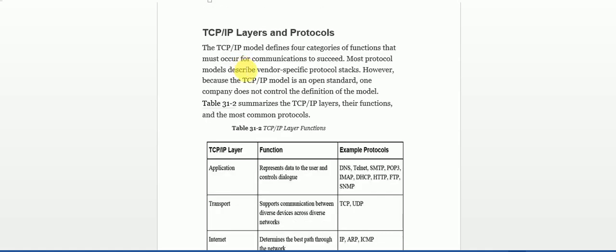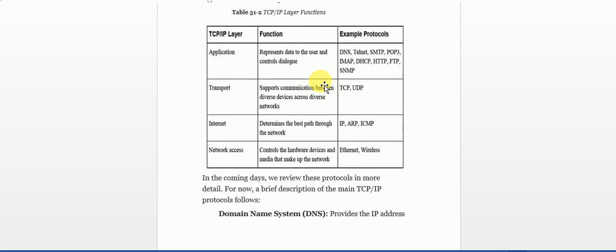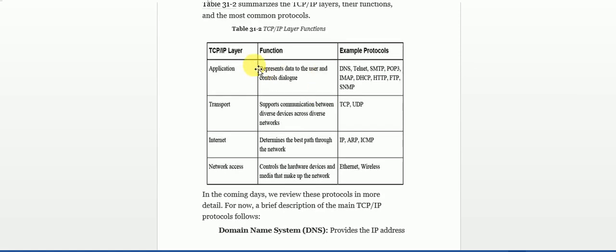And the next part that we are going to discuss is the TCP/IP layers or protocols. TCP/IP is the most used for communication. Today, networks all use the TCP/IP model, these internet networks, I mean. As I told you, TCP/IP has four layers: application, transport, internet, network access.